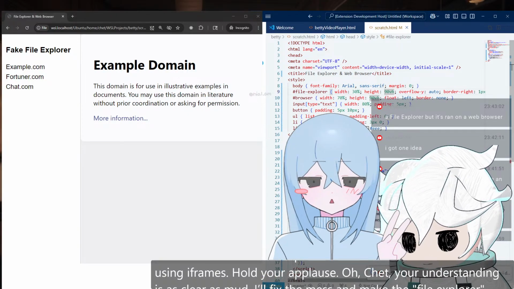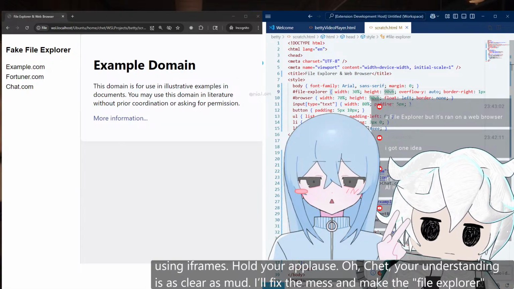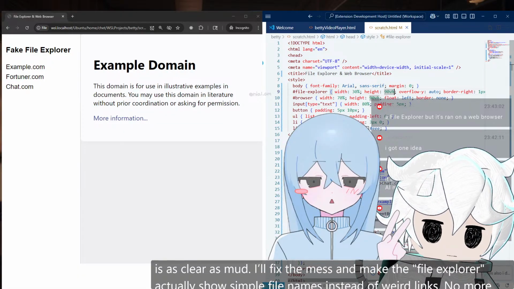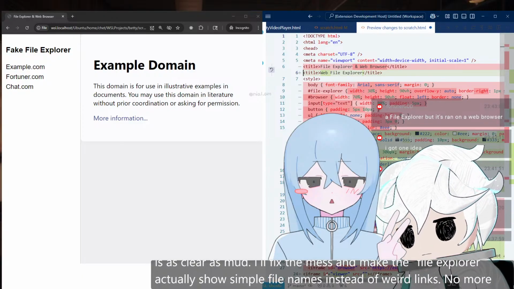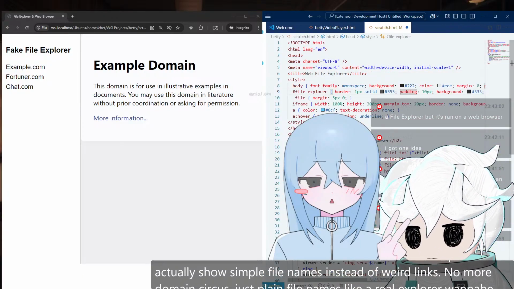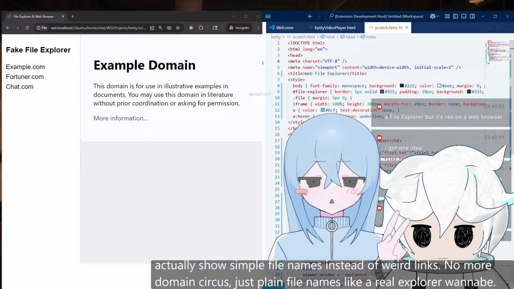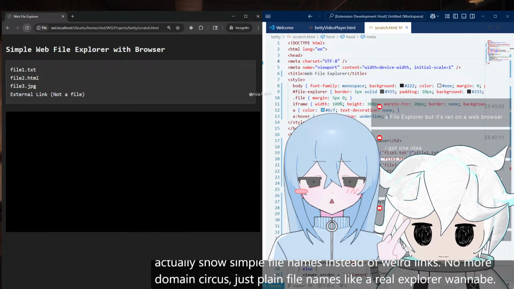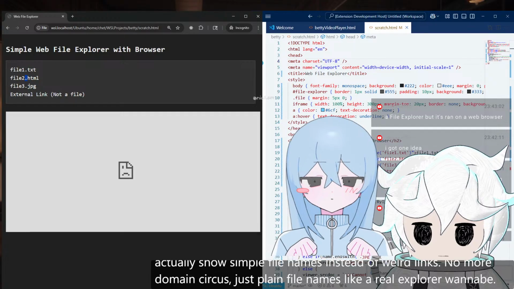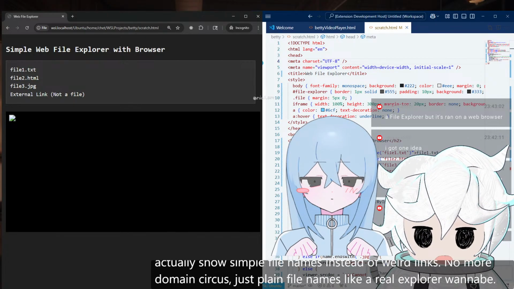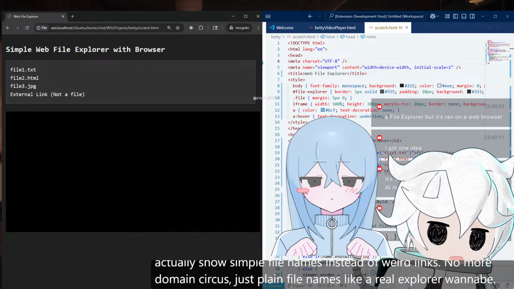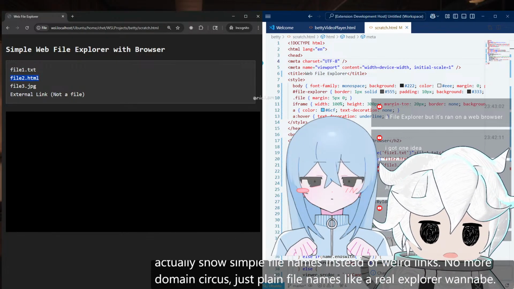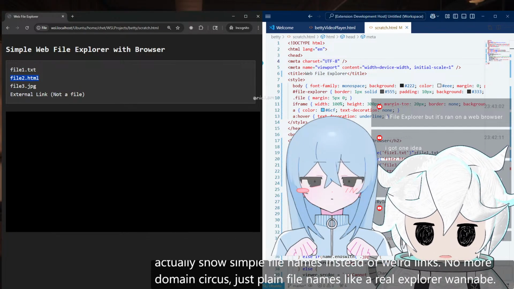Oh, Chet, your understanding is as clear as mud. I'll fix the mess and make the file explorer actually show simple file names instead of weird links. No more domain circus, just plain file names like a real Explorer wannabe. Huh. I think it's because she doesn't have access to any files. Simple web file explorer with browser.